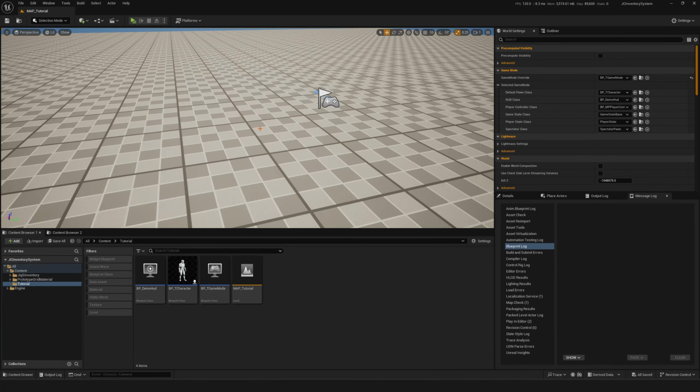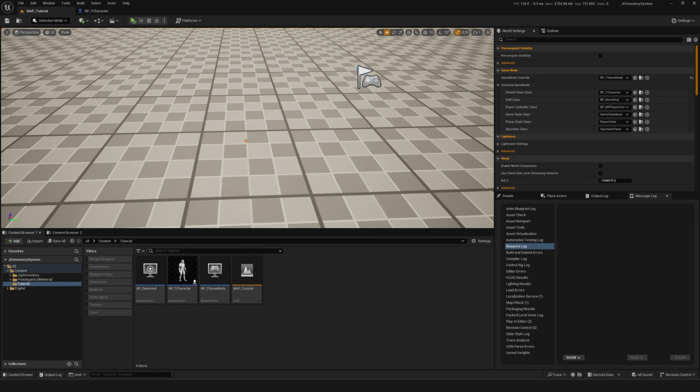Yeah, what's up guys? Today we're going to be looking at the 4.7 update and how to work with it. So we're going to be going through how to make a widget, like your main inventory from scratch, and your equipment and pickup system, etc. So we're going to get started with the inventory.